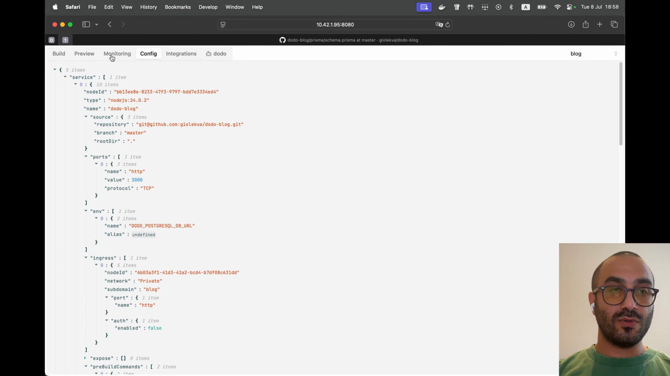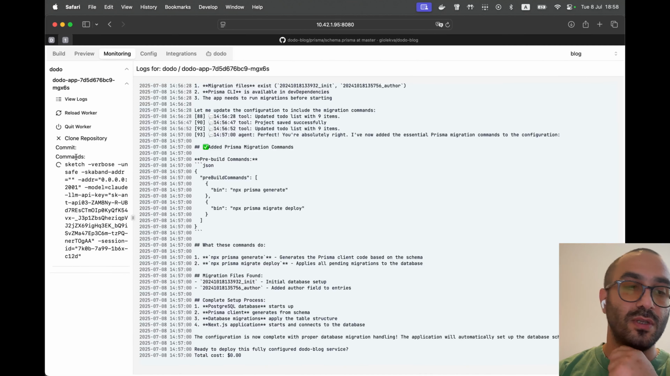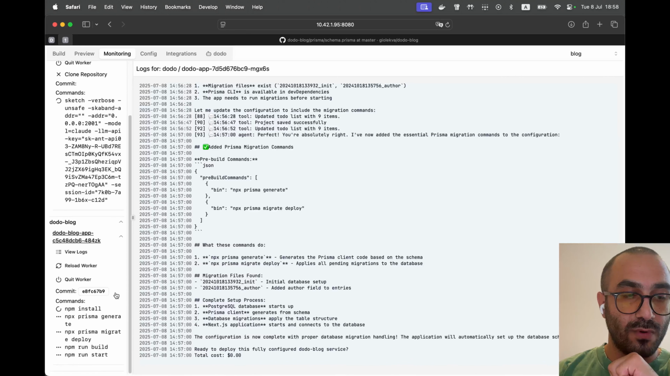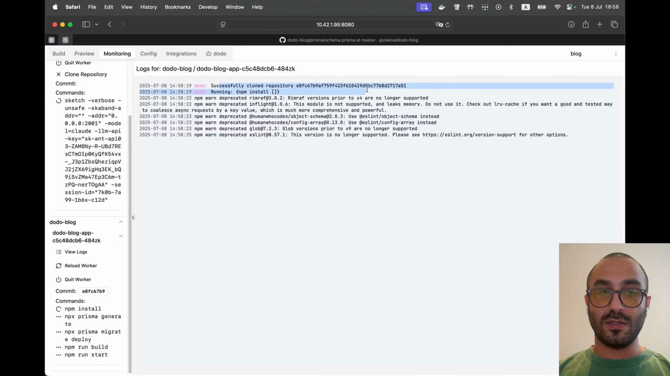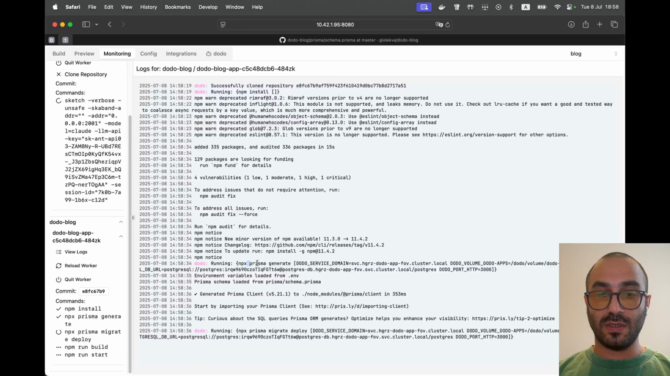If we go to the monitoring page, we should see the Dodo app worker come up shortly. Yeah, there is our service. There is one of our workers. We can view the logs, and it successfully cloned the repo. It's now installing the dependencies, running the Prisma migration scripts.